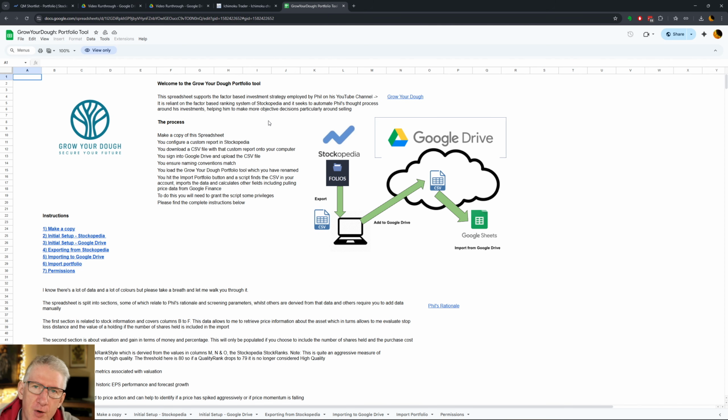The process again is you've got a portfolio on Stockopedia. You export the data from a particular view, a custom table view. We'll look at that in a minute, but it's the data that I've been screening for really in a table view. You store that CSV on your computer, and then you upload it into a predetermined location on your Google Drive. You name the CSV file and a copy of this template that we're looking at now in a particular way.